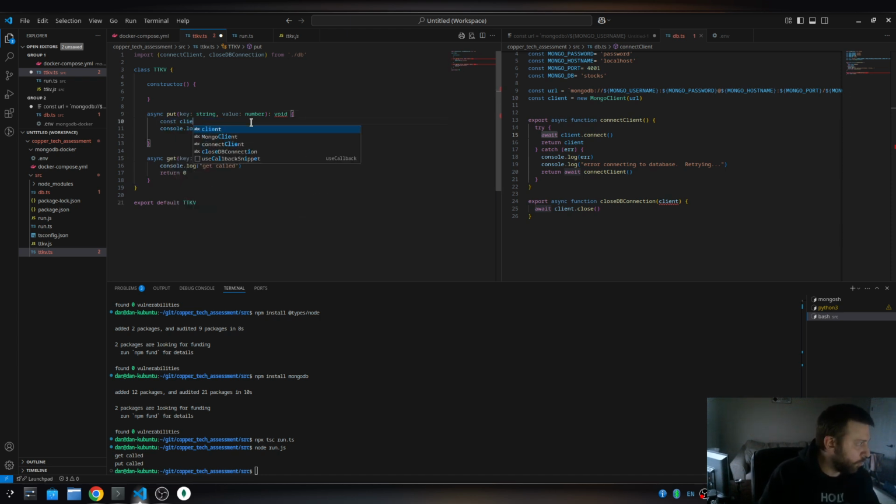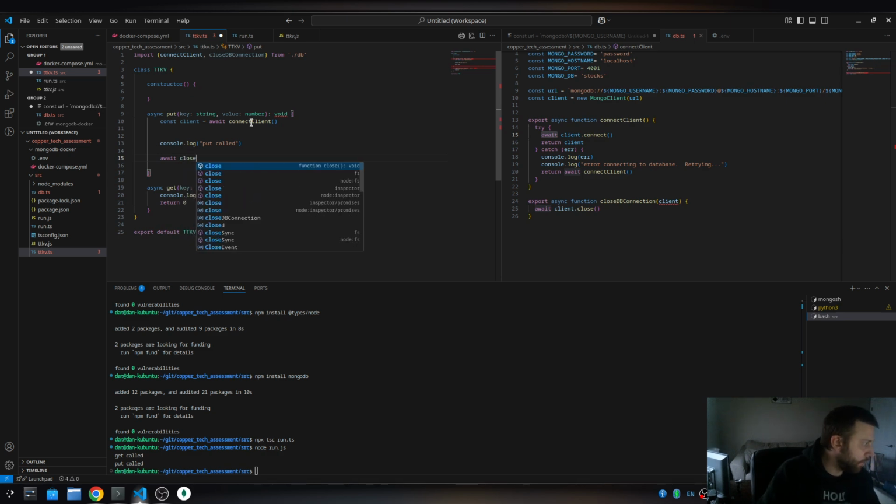And so we'll do const client equals connect client. Oh, await connect client. And we will call at the very end here await close DB connection, and we'll pass it the client. Okay, we'll do the same in the get method.